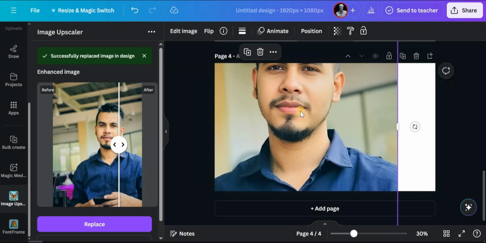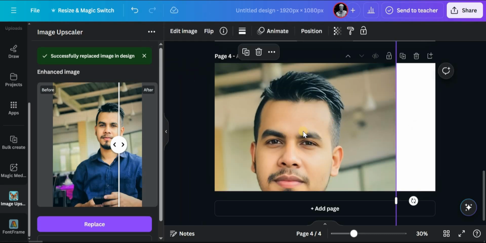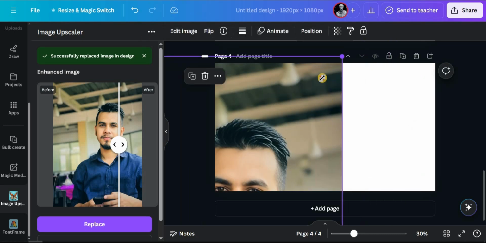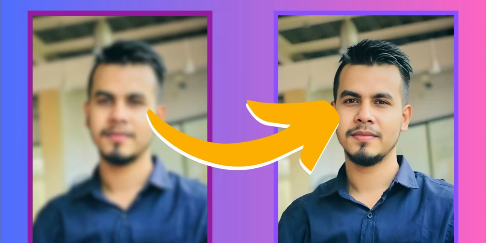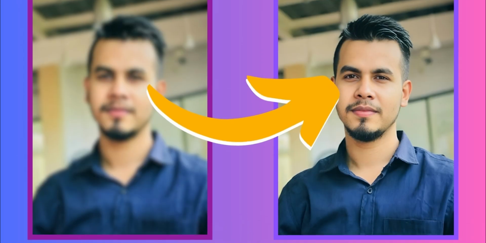Now see the result. The image quality improved 3 times more than its main image. This is how you can upscale unlimited photos using Canva.